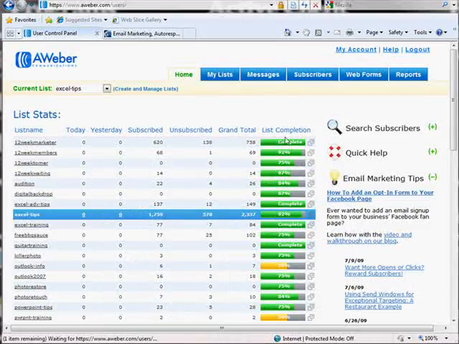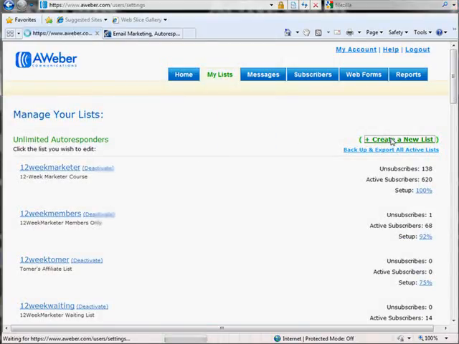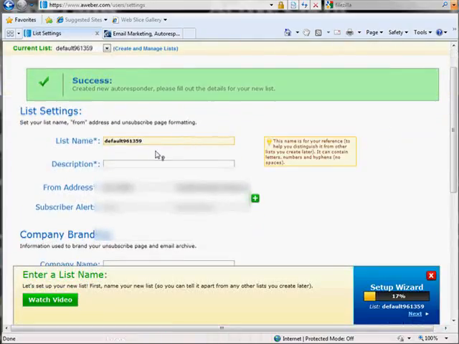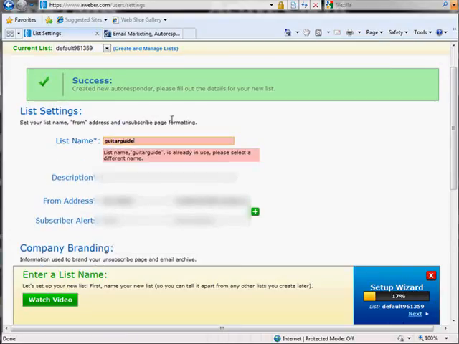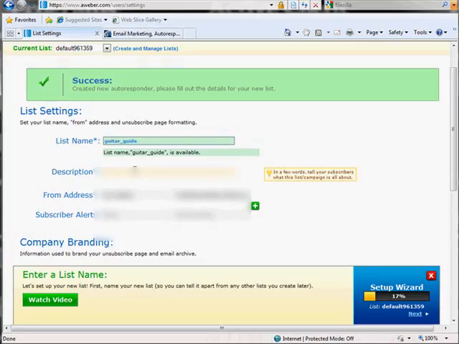That being said, we go to our autoresponder. I'm going to go to My Lists, and we're going to create a new list. And we're going to call this list Guitar Guide and see if that is available. Okay, it's not. Surprise, surprise. That means somebody else has already grabbed that. That's okay. I will do guitar_guide. Let's see if that'll work. Okay, that is available, and that's all that I need. And we'll call this Buy Guitar List.